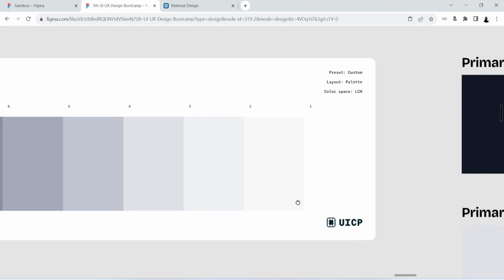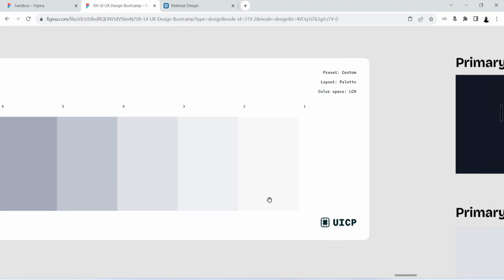Now, using the UI color palette plugin, you would realize that when you want to set the tonal value of this second tone here on the right, it will be impossible for you to set it to 99 using the UI color palette plugin. Now, that's not a problem. When you try to set it to 99 and it's not allowing you to do that, you can just set it to 98.